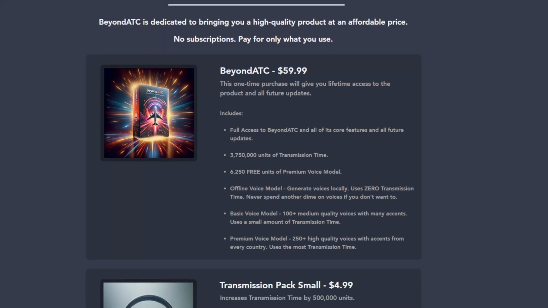So let's talk about what we get right out of the get-go here. So with BeyondATC, $59.99 one-time purchase, you own the product for life. Now, what is included with the base package? Full access to BeyondATC and all of its core features and all future updates. 3,750,000 units of transmission time. Okay, that is a lot, you guys. When we get further down the road, we will start breaking down into how units work, but let's just keep it simple for the moment.